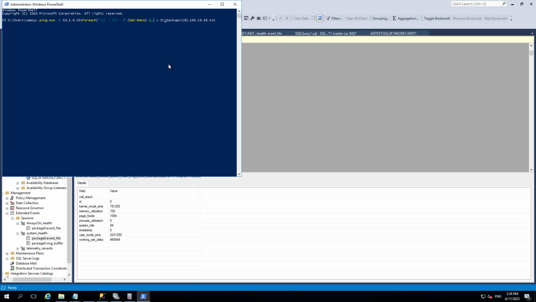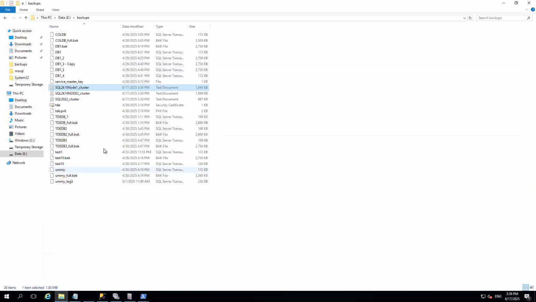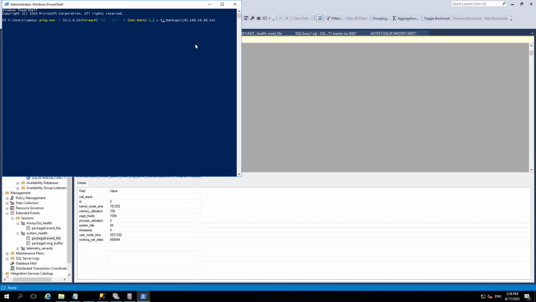Again, I'm saying you need to change the IP. I mean, where it is storing. Yeah, so I'm just saying it equal and backups. That's fine. It's just a log file that I'm going to create. If you want, we can do that also.